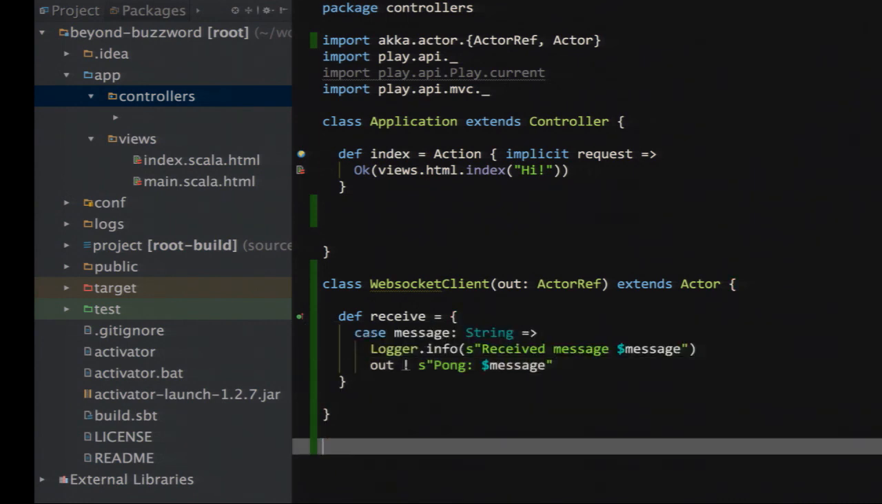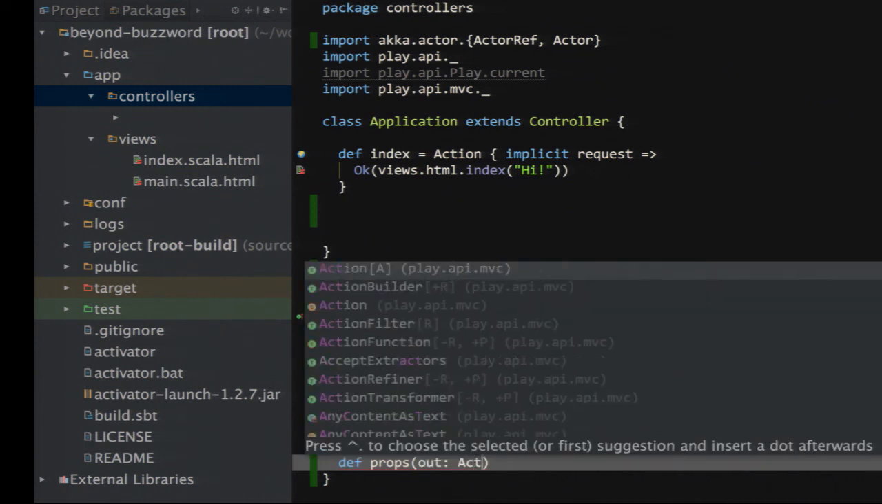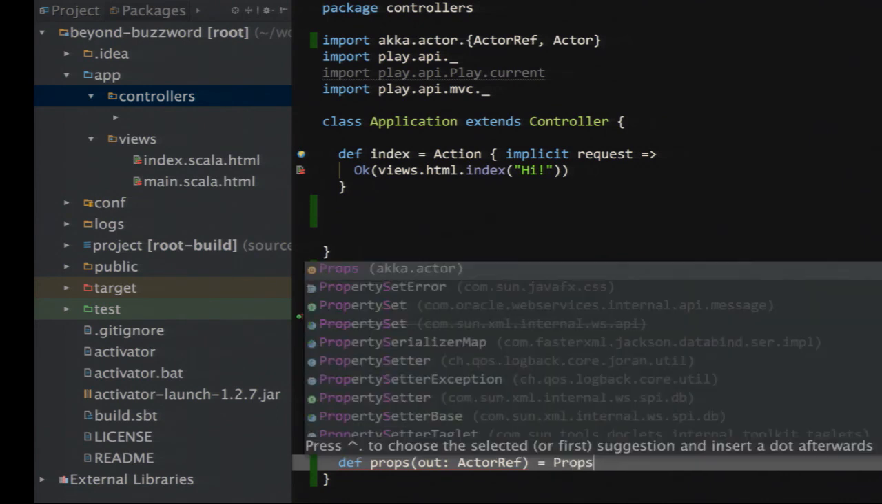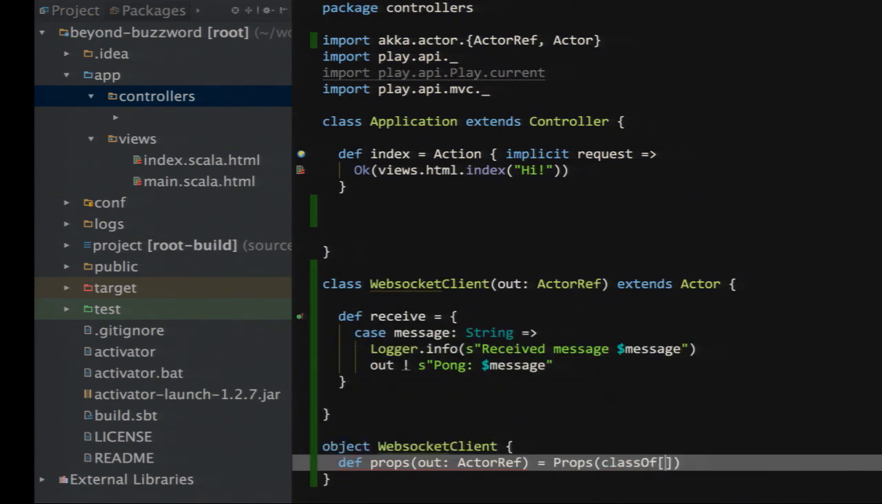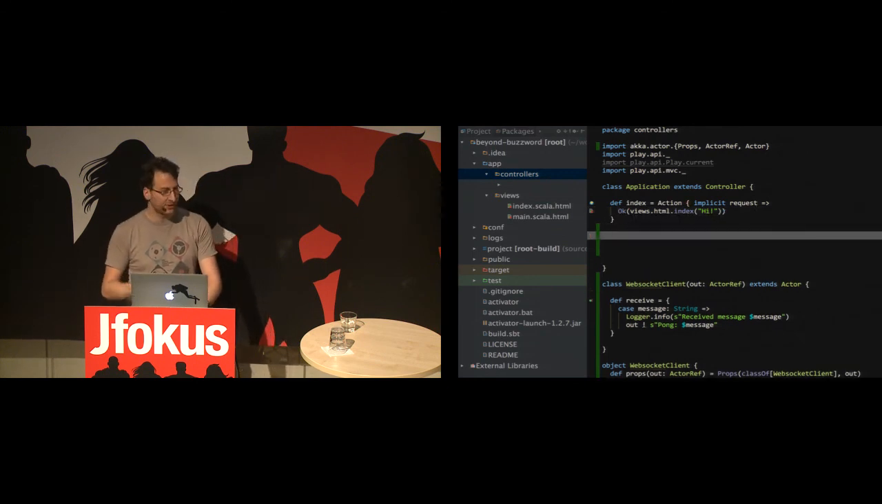Then in order to set up this message, I need to create a companion object, it's called, and in there I just define the props of the actor, which are kind of the constructor of the actor. And so I pass the actor reference in there, and then I say props, and I say which kind of actor I want, and I pass the parameter here. And then I need to tell the Play framework, please make my WebSocket connection using this actor.